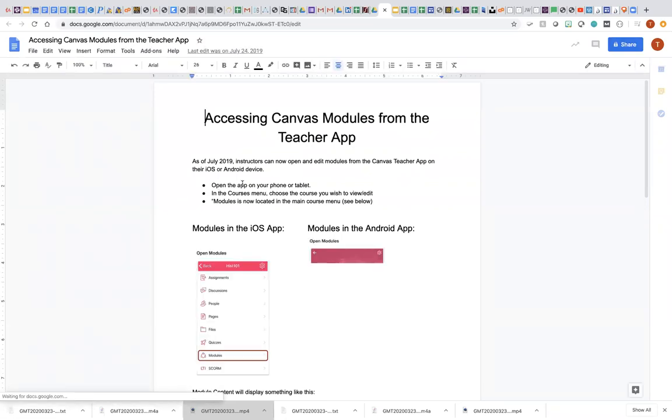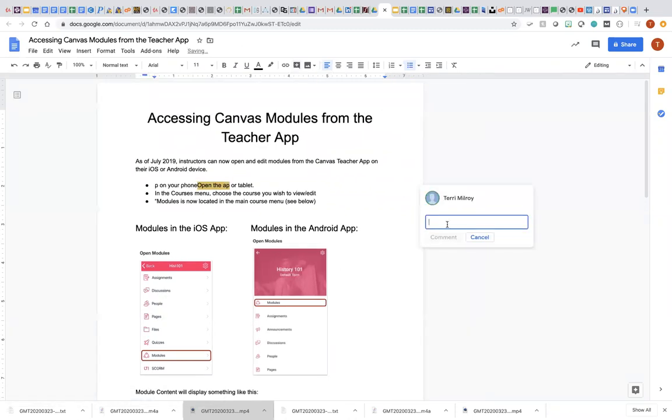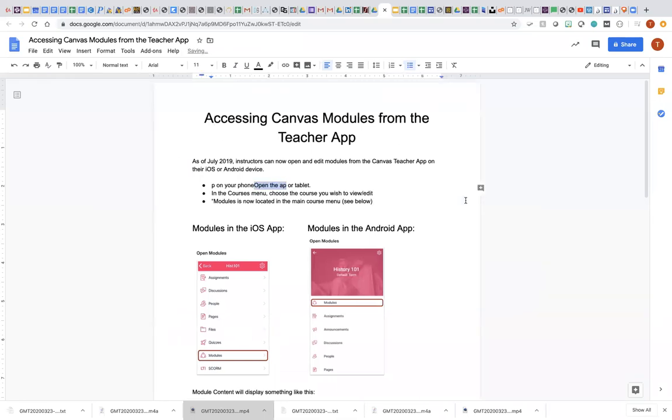And I want to make a comment, I can highlight some text and click the comment icon, which is this little flag up here at the top. And when I do that, it allows me to say, hey, this is in the incorrect order. And click comment, and that will appear. And I'll do that, and then I'm going to resolve it or remove it. I'm going to delete the comment because I am not the only one looking at this document sometimes.